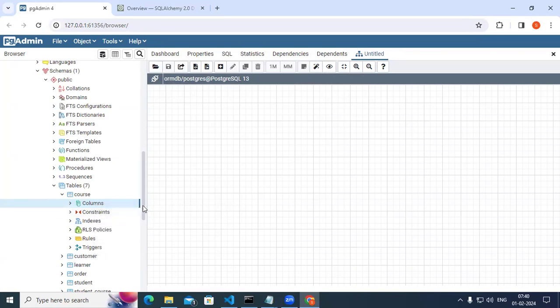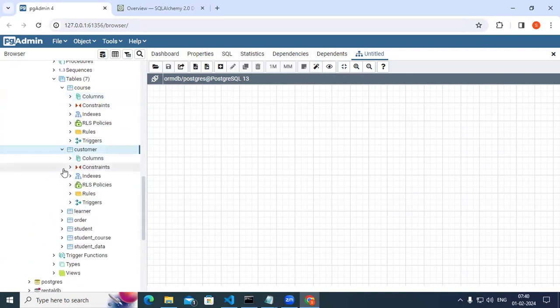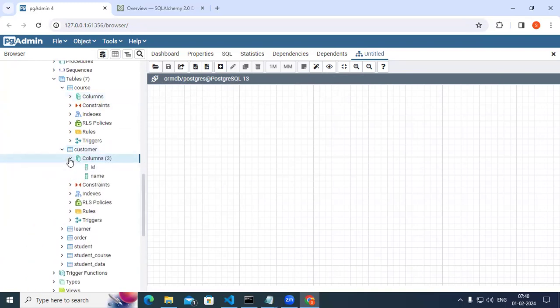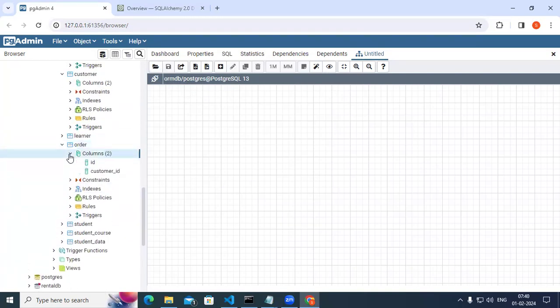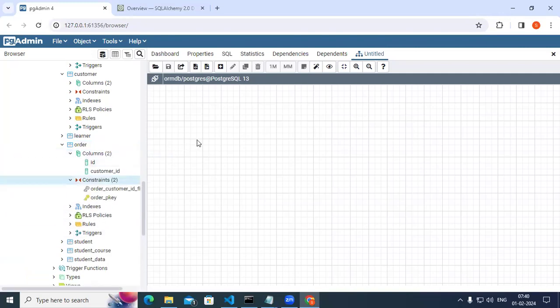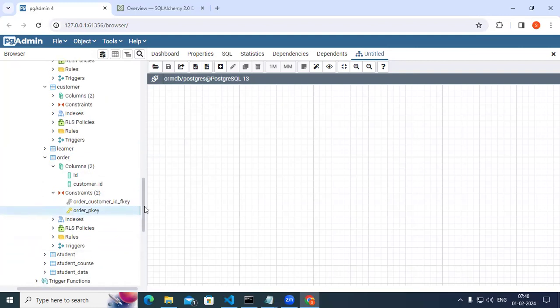Otherwise, instead of going with the diagram, even you can see here how the relationships are formed. If you go with the customer, you go with the columns, ID and name. But when you go with the order, in the case of order, if you come to the columns, customer ID you have here. Okay, so constraints, if you see, you can have here order customer ID, FK is nothing but foreign key, and this is here primary key. The keys are generated automatically for us. This is between the order as well as the customer.